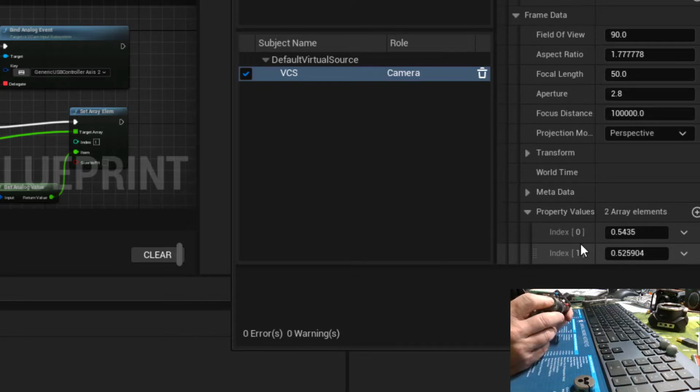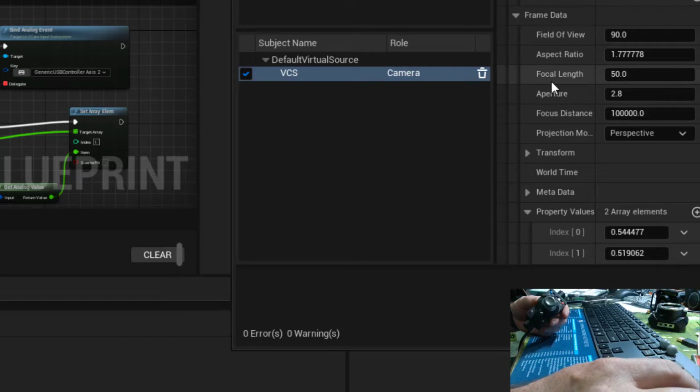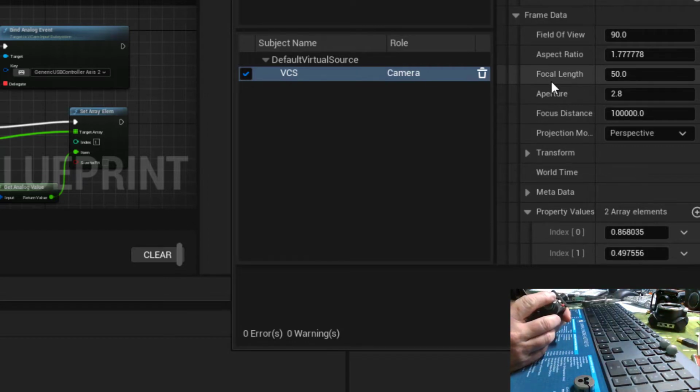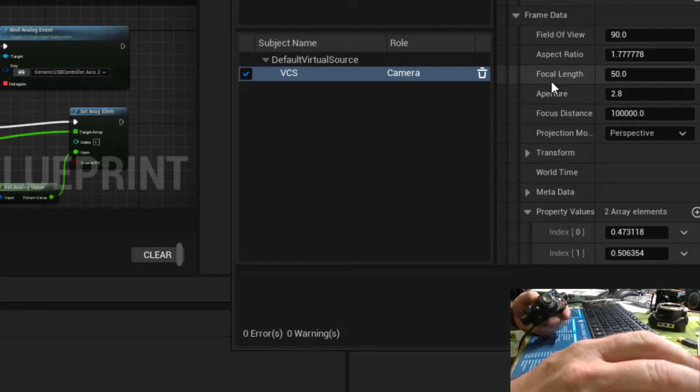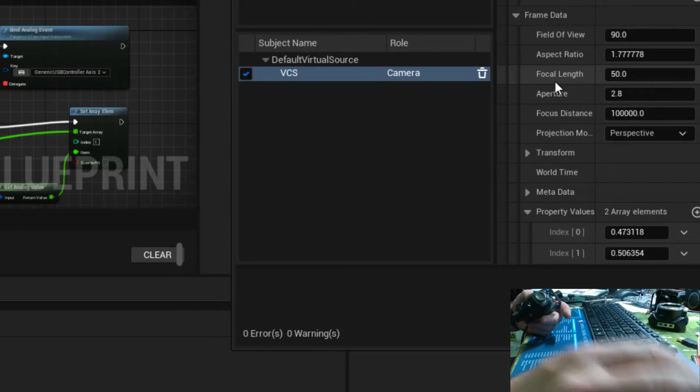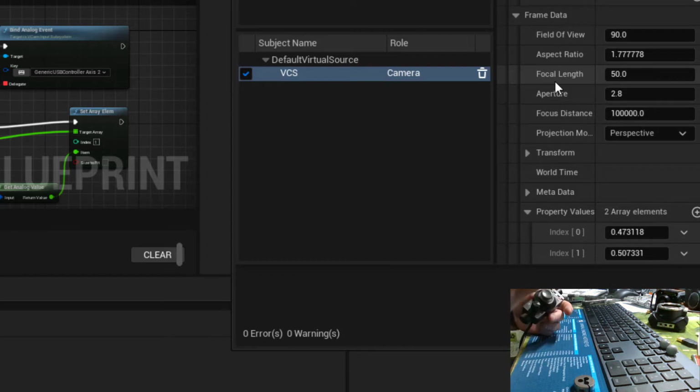So this will be fundamentally two steps. We're going to first set up the LiveLink blueprint so that it is writing new values to the focal length based on the joystick being pushed forward and pulled backward. And then our second step is really to apply that information to a CineCamera in our level.